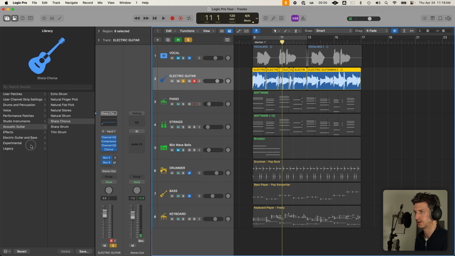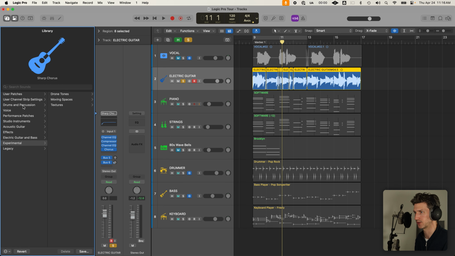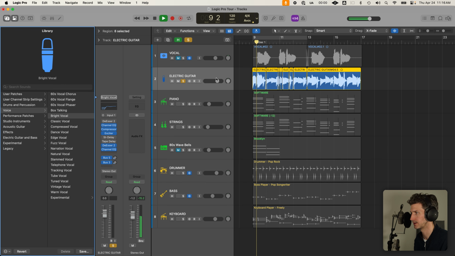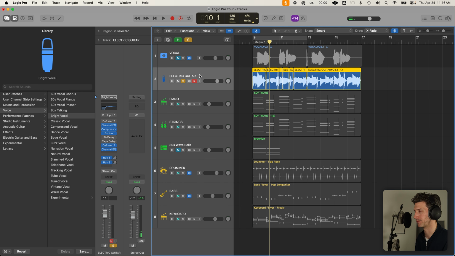You can go into experimental textures. You can add a bright vocal preset. It doesn't really matter. What matters is the team at Logic has developed these presets using actual audio, thinking that, hey, this would be the right direction that you should take it in.